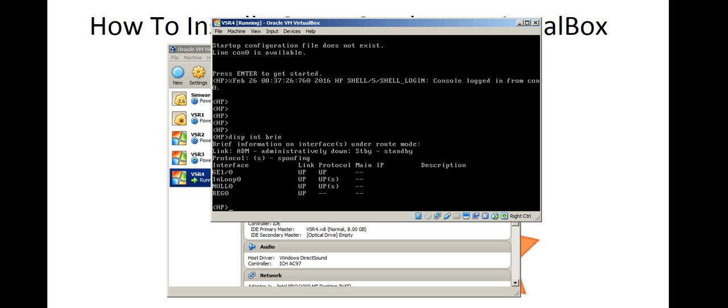I must say that this seems to be a favorite for me at the moment. I like to use VirtualBox. Nothing wrong with VMware Workstation, I've used it a lot, but this seems to be one of my favorites right now. I like this.